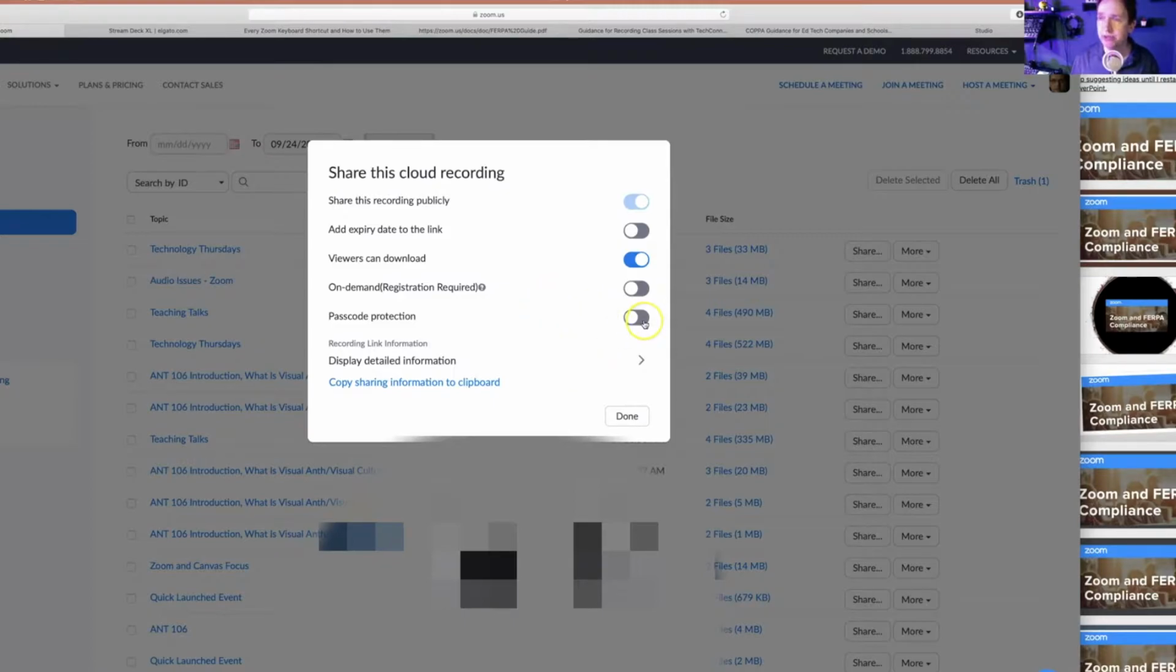But so this screen right here gives you a lot of choices. You could password protect a recording. You could decide what to display. And again, anytime you want to share something, you could copy that sharing information to your clipboard and stick it in your module.